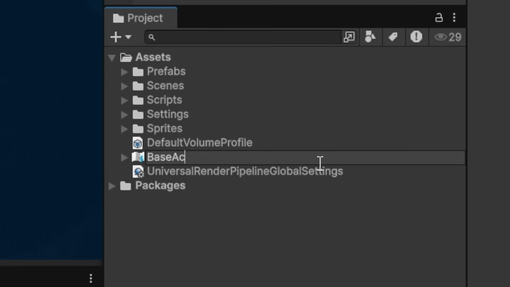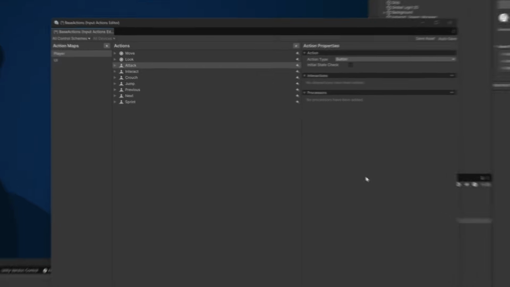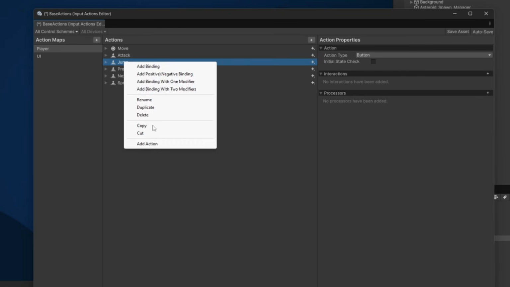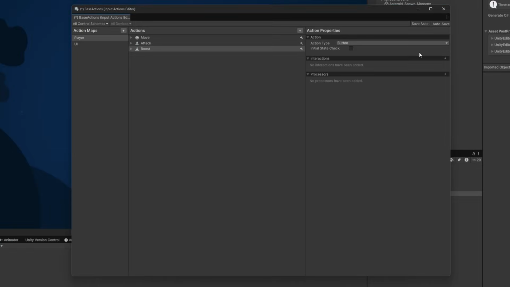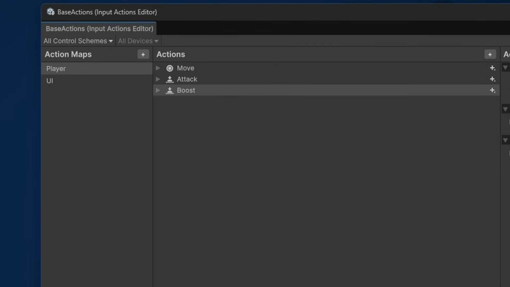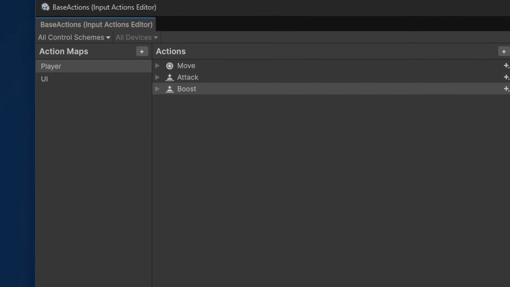We'll rename this to something simple like base actions. We'll go in and remove most of these actions here, keeping move, attack, and rename this one to boost. And then we'll save the asset. We can add a couple of additional actions later, but these should do for now.